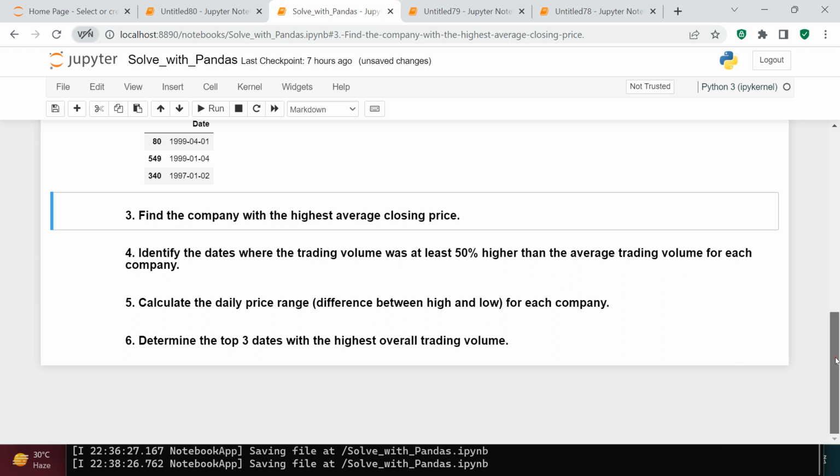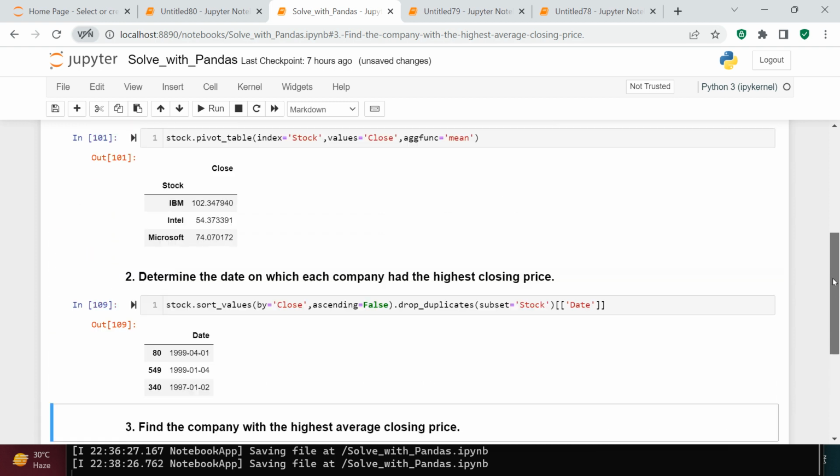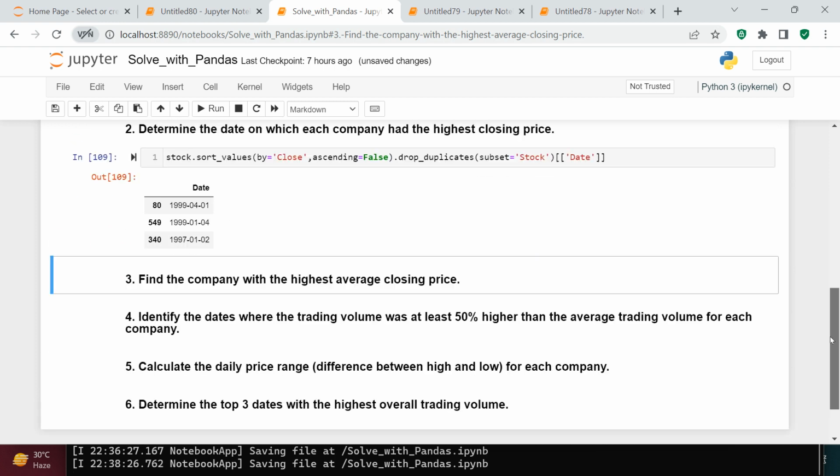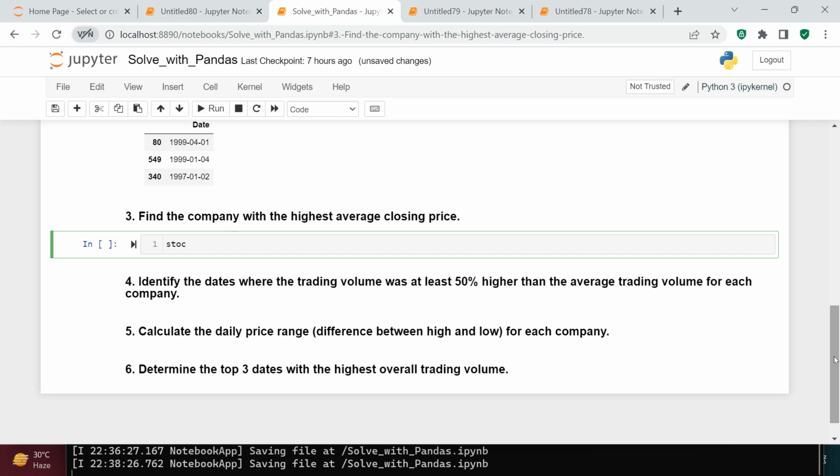Okay, now moving forward, here it says find the company with the highest average closing price. All right, so it is again very simple. We just need to find the average for each of the company by closing, and you just find which one is the highest. First we're gonna find the average price for each of the company. So we're gonna say stock dot pivot table, and into that I am going to say index equals to stock, values equals to close, and then aggregated function I need to use mean.